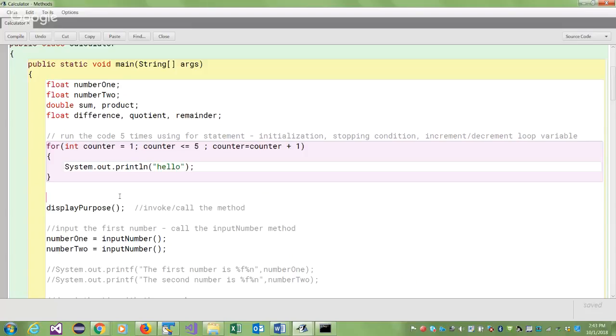Initialization is done once. After initialization, the checking is done. If the condition is true, the loop body is executed. If the condition is false, the loop stops. After executing the loop body, it goes back to the third increment or decrement part and does what you've told it to do there. What have you told it to do? You've said the new value of counter is the old value of counter plus 1. So what will counter become? 2.